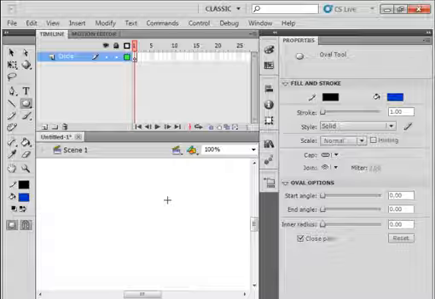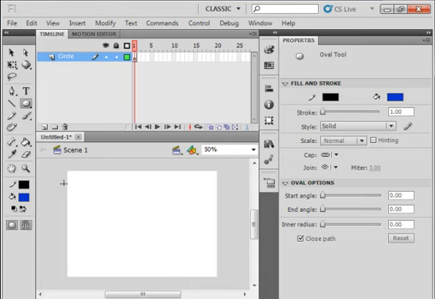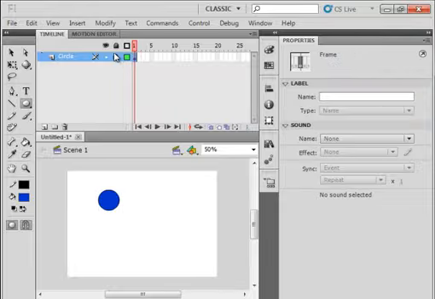I'm coming down here on my stage somewhere and I'm going to make it 50% so I can see it all to get my proportions. I'm holding down the shift button and I'm drawing a circle. There's my first part of my planet. I am now going to lock this circle layer by clicking right here and locking it.